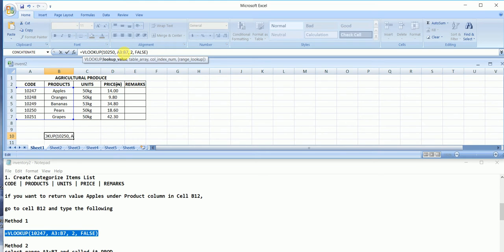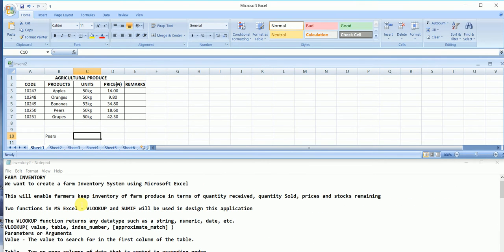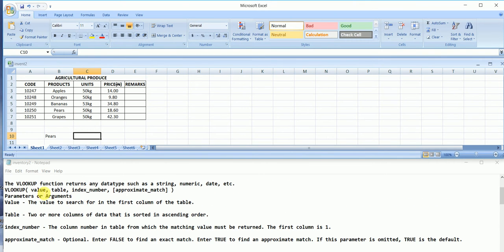Then the range is still the same. It's because what we're looking for is within that range, and it's on the second column, and we say return this out value. Immediately we click outside, the system will bring out this. So that's how it's gotten. So the formula for VLOOKUP here is the value, the table, the index number, and the approximate match.